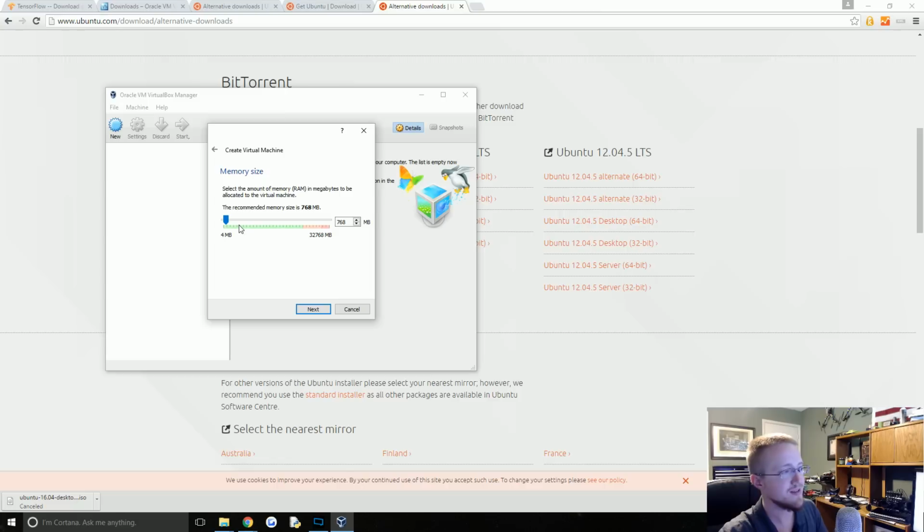Now, this is not memory that's going to be taken up all of the time. It's just while the virtual machine is running. So I have apparently a total of like 32 gigabytes of RAM. So I might want to allocate, I don't know, whatever. You might want to stick with like 8192, like 8 gigs of RAM, or you could even go even harder and do like 12 or 16. I think I'll go ahead and do 16.